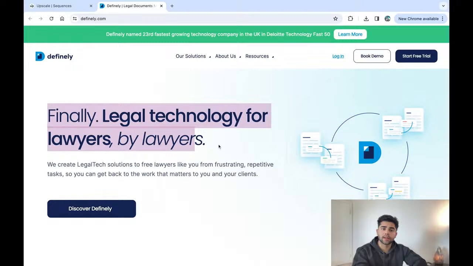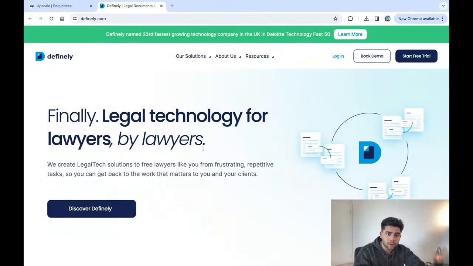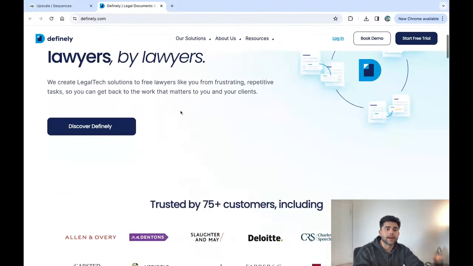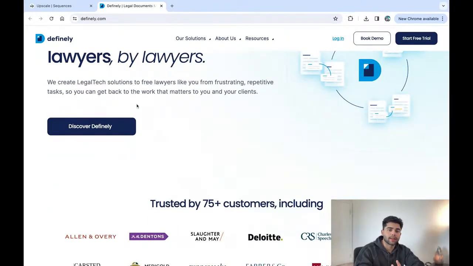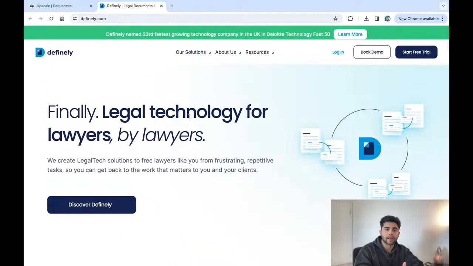So finally, legal technology for lawyers by lawyers. That is great. So now we know that they're trying to make lawyers' life easier. We create legal tech solutions to free lawyers like you from frustrating repetitive tasks. Now you know what it does. You kind of have an idea of what it does. Like, it's basically a management system for lawyers.